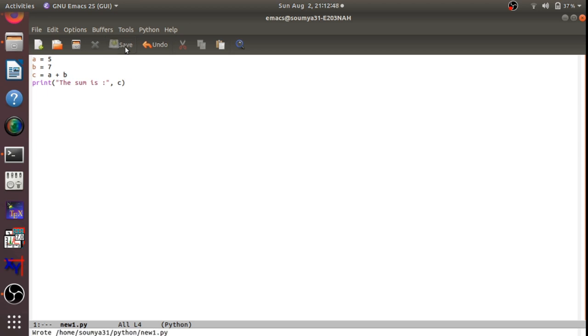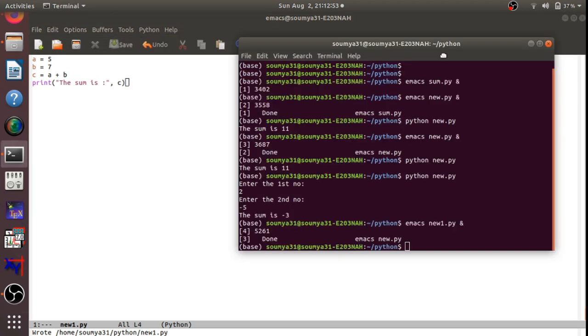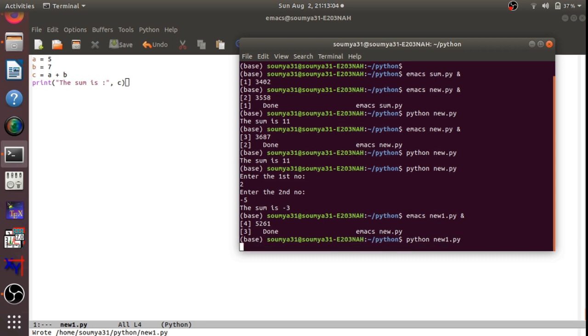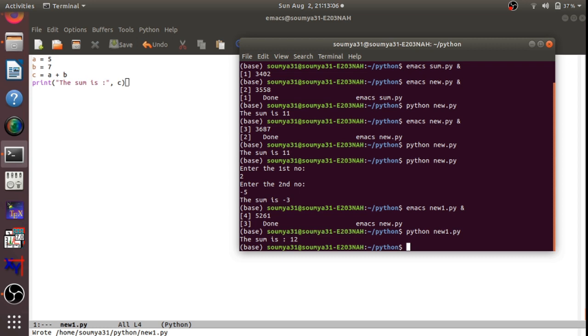I just save it, and then I have to run my terminal. In the terminal I have to run this program. So the code is Python, and then you need to write new1.py. This way the code will be compiled. So I compile the code, you see, you get the sum, that is the sum is 12. Whatever you have written over here on the script, that appears at the output. So this is one of the ways to get your required task.